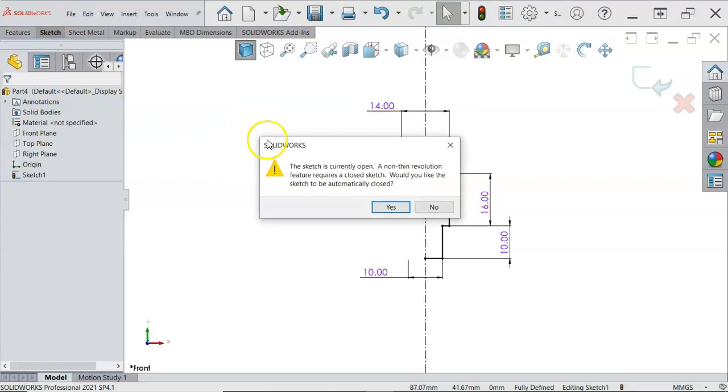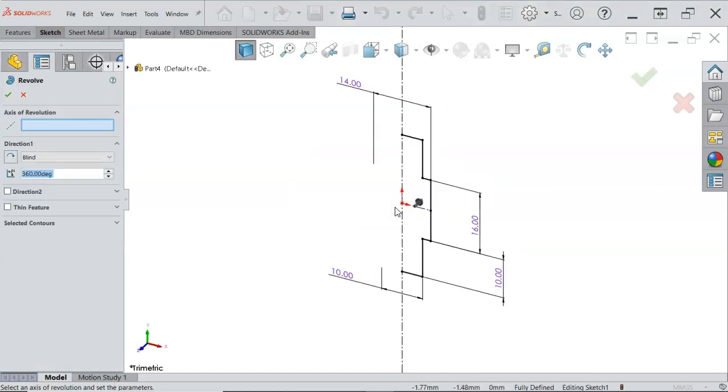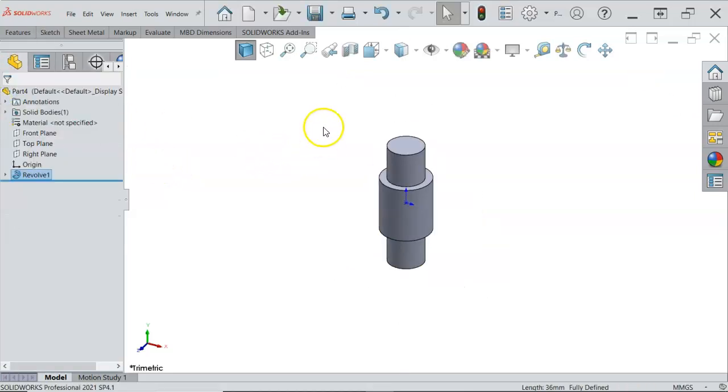When I go to revolve, it's going to warn me the sketch is currently open. A non-thin revolution requires a closed sketch. Would you like the sketch to close automatically? In this case, yes. A lot of times I'll just go ahead and draw it. And then, like I said, we have two center lines, so it doesn't really know which one. This one would produce self-intersecting geometry, so it's not usable anyway. And when I pick that center line, then that's going to give me the desired result.